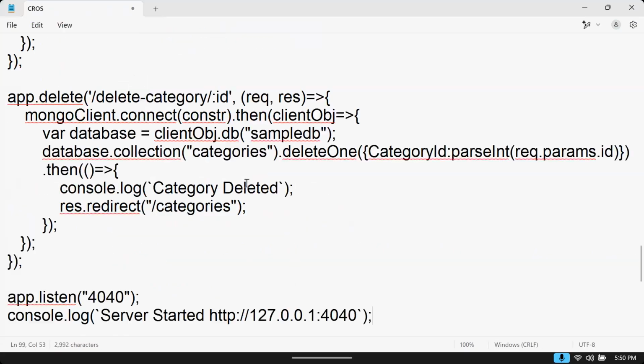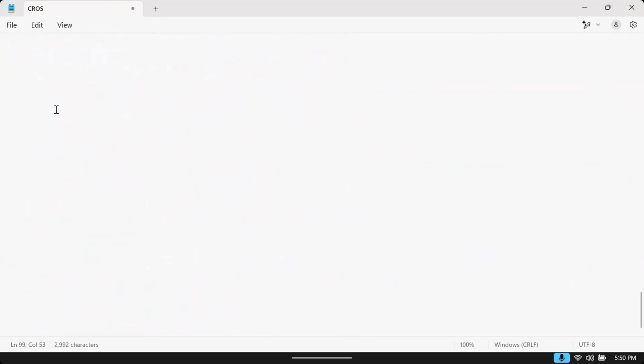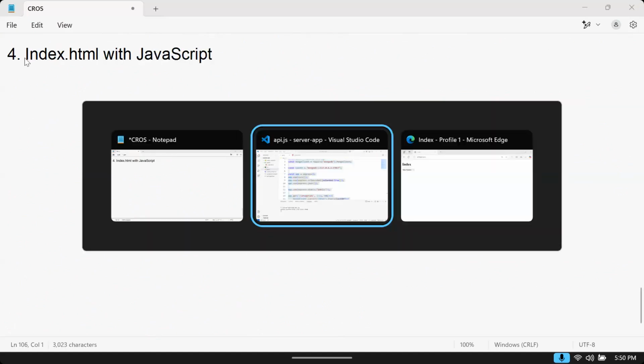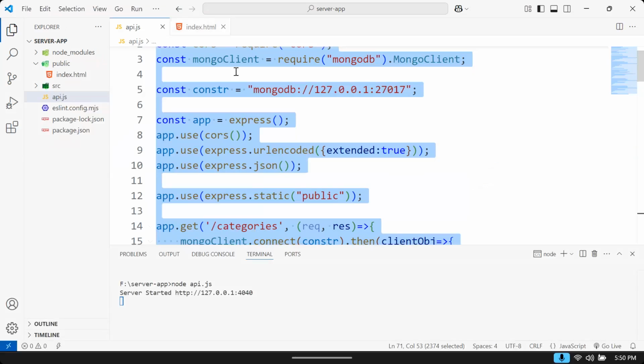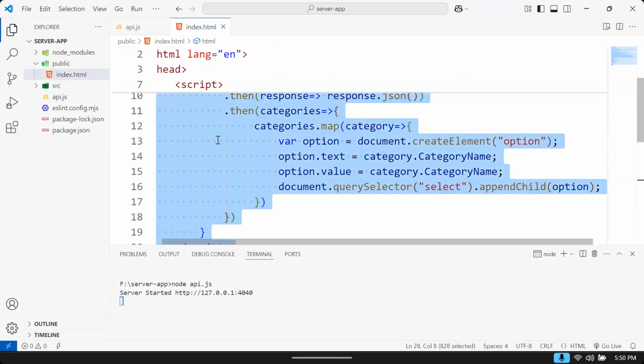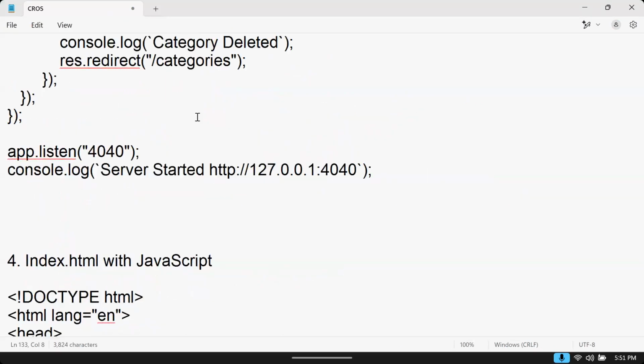And this is the API code. And index.html with JavaScript, it can consume the API. I will copy that index.html with the JavaScript, which will consume the API and use that API.